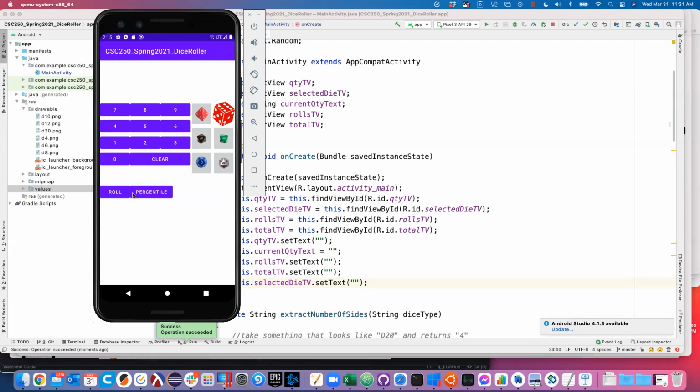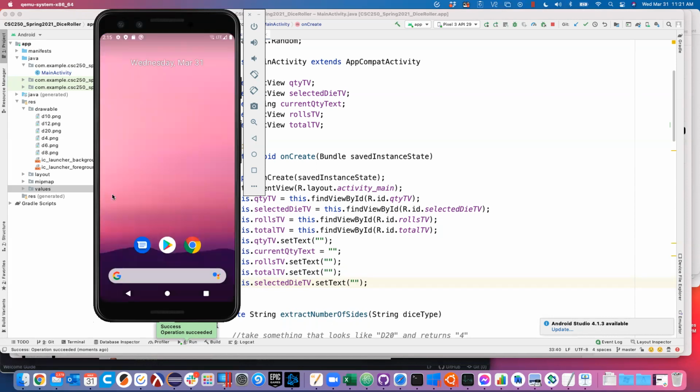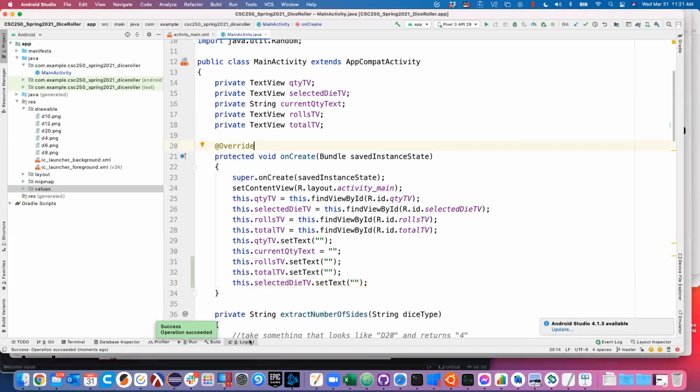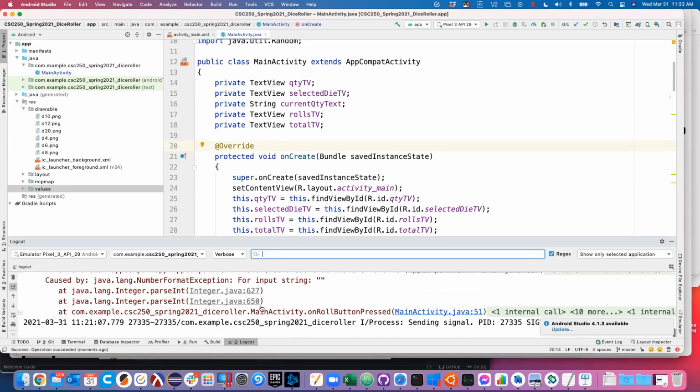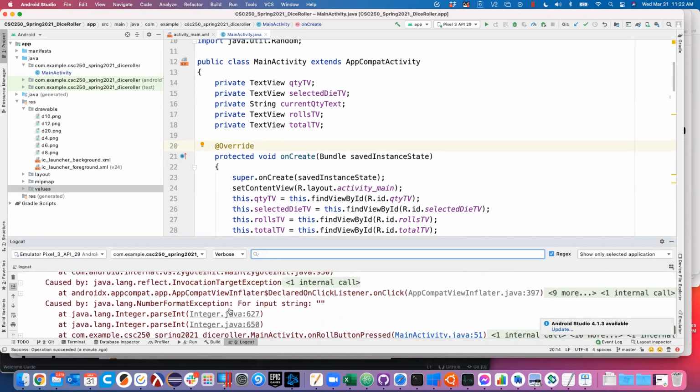But what happens if I click roll right now? It's going to try to parse an integer out of here, and there's no integer there. So I'll go ahead and hit roll. We crashed, right? Bad news bears. If I go in here to my logcat, we should see an error message down here. NumberFormatException for input string: empty string. Don't try to parse int on nothing. Parse int requires something that's numeric.